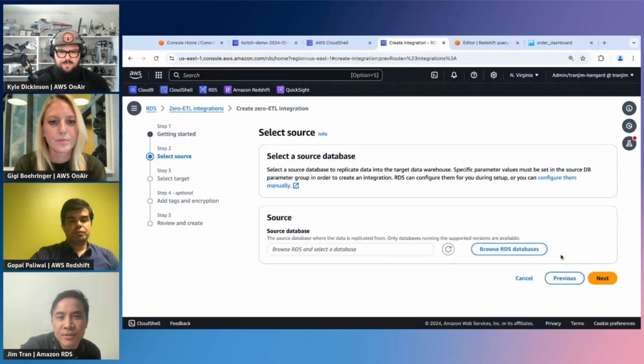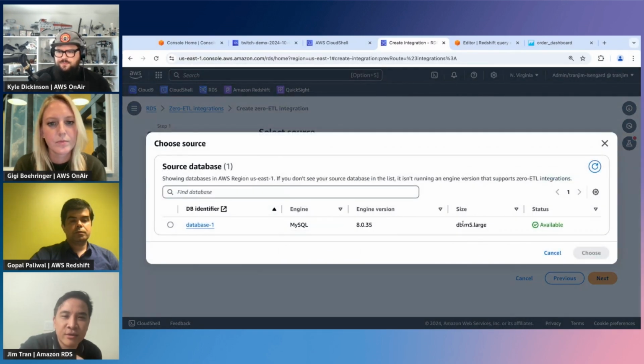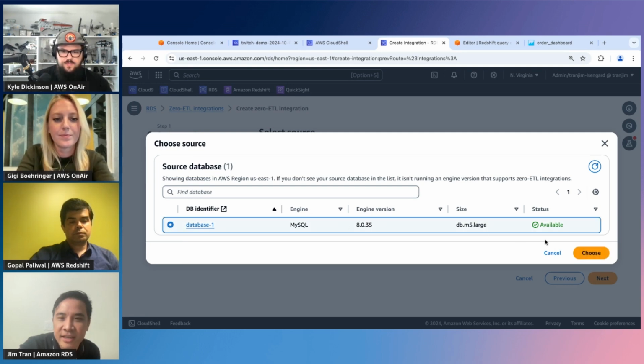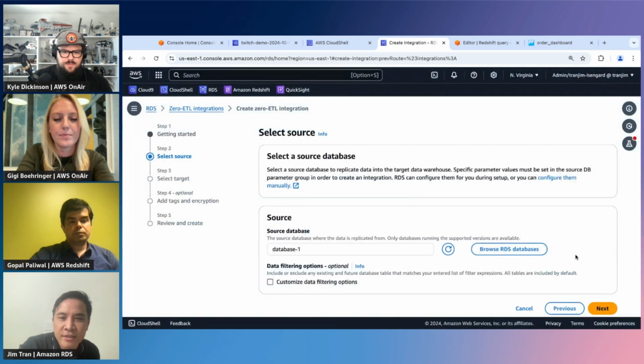Step 2 is we have to select the source. Where are we pulling that data from? In this case, I'm going to just browse. When you browse, it'll filter out and only show you databases that we support. The requirement for your MySQL databases, which is a particular type of database engine, is that you support version 8.0 or above. So we filter that out, and in this case, I have one database that matches that. So you pick your source.